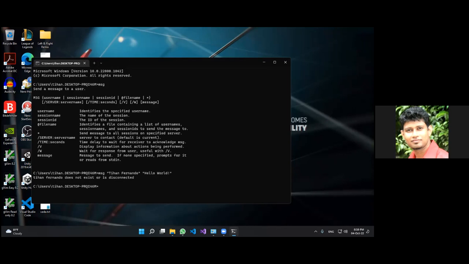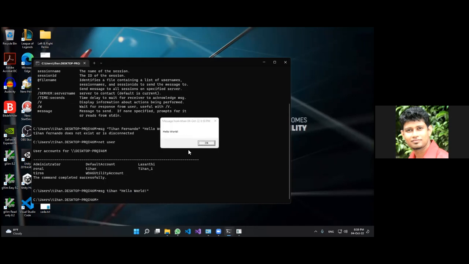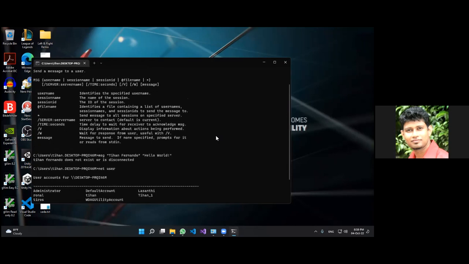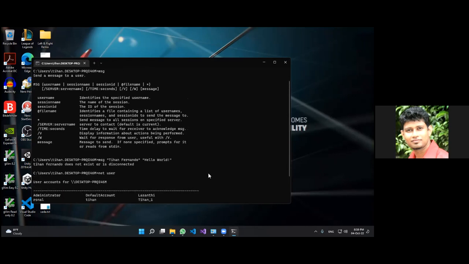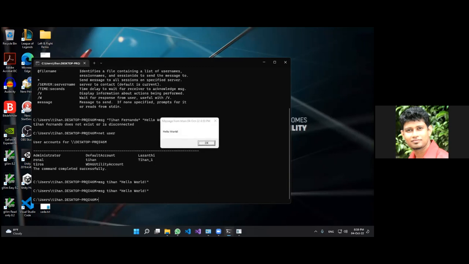I think your username is something different. You can type net space user. Enter. Okay, you can see these are the accounts. Yours is, I think, Tihan only, it seems. These commands are needed if you want to know. Okay, you can see the hello world message is prompted. Yes, that is fine. So if you type the network username there, if multiple computers are connected to the network, then the particular user will get that message.